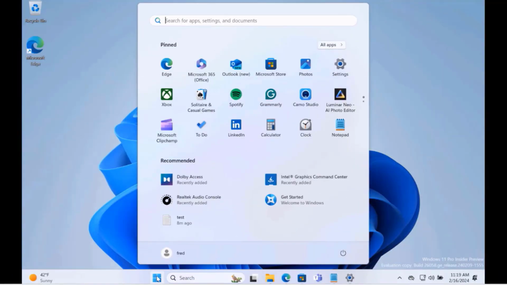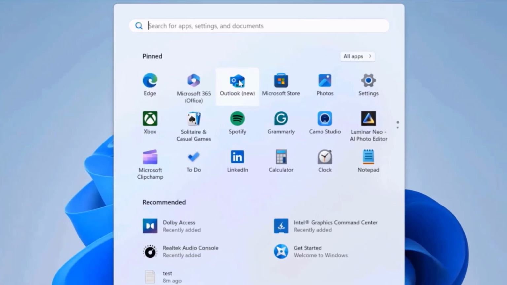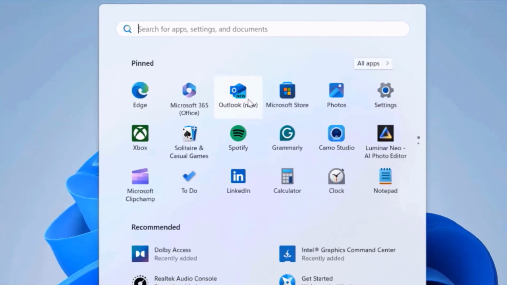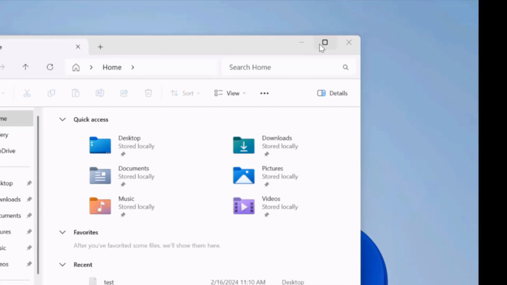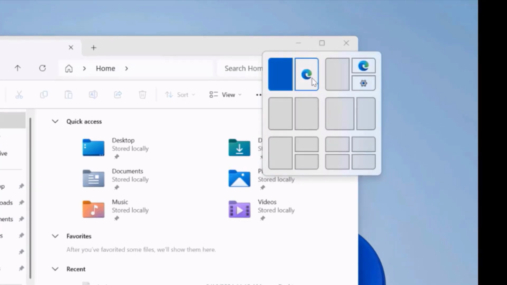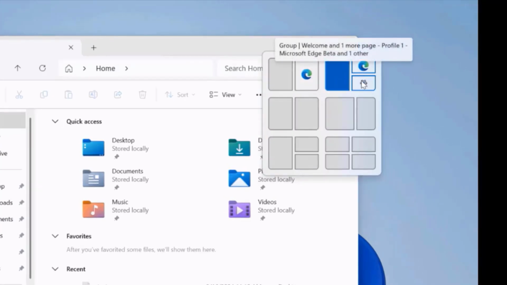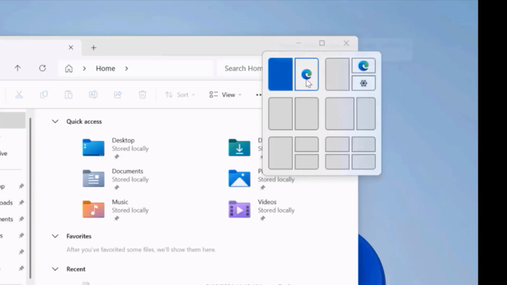I'll click on the Start menu. So this is a new Outlook app icon. So also they improved the snap layout feature. This is how it looks. For example, I have Microsoft Edge open. I have the Settings app open.